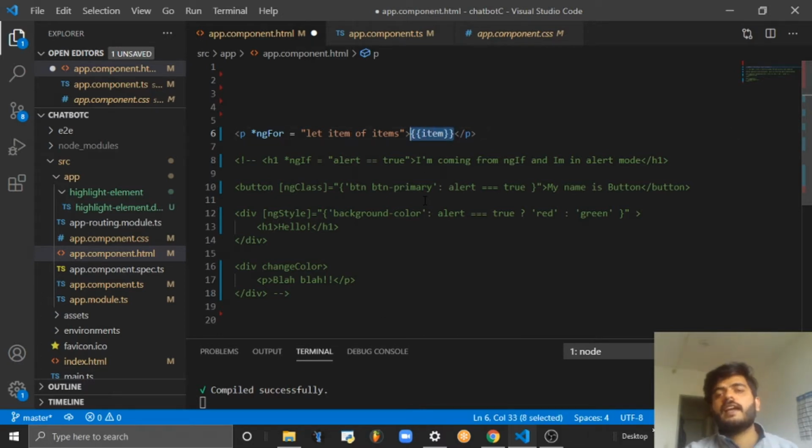So this is just like a for loop in any other programming language. The ability to loop through the variables or the list from the TypeScript in HTML is given by Angular using this directive, ngFor.